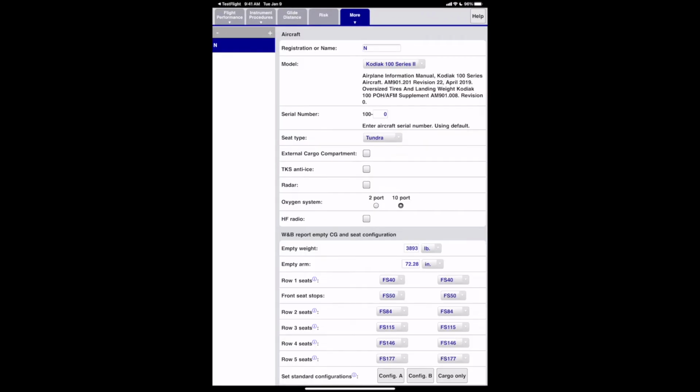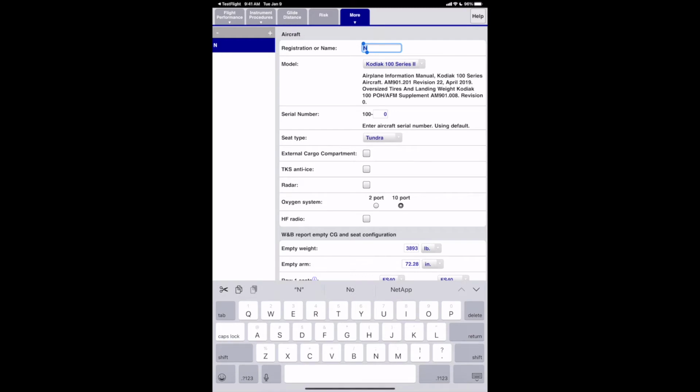I'll hit the plus button above the left-hand aircraft list to add another aircraft. The new aircraft will be initially populated with the same data as the current aircraft, if any. In this case, it's the default Series 2 aircraft. First, let's put in the registration number for the name. We'll call it NTEST.